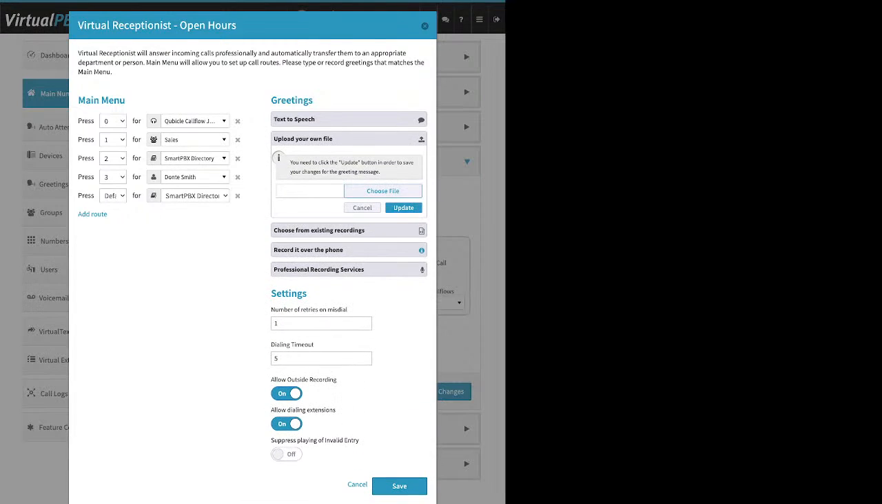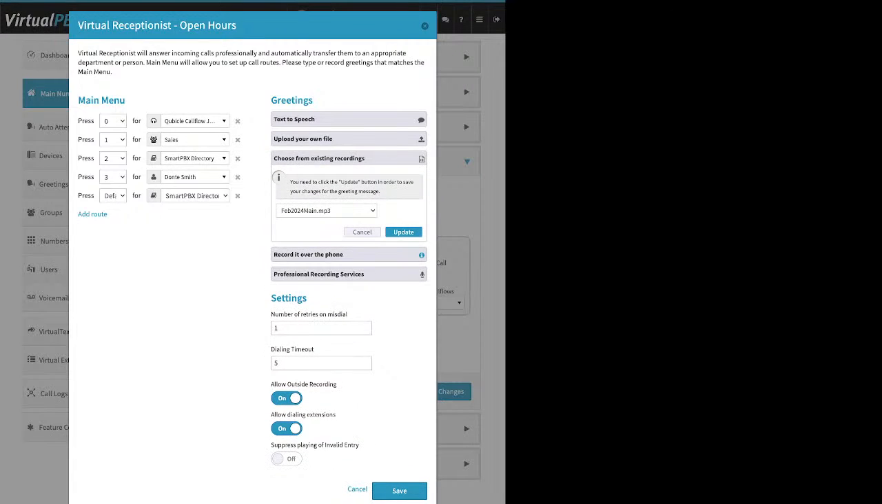You could upload your own file, a .wav or .mp3 file. Click on choose file, find a file on your device. Click update, save, and save changes.